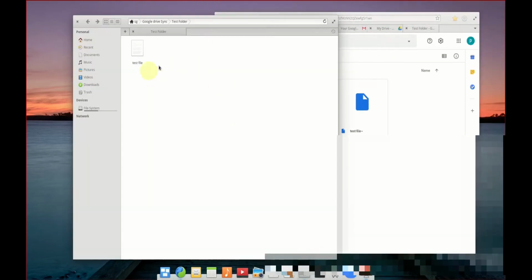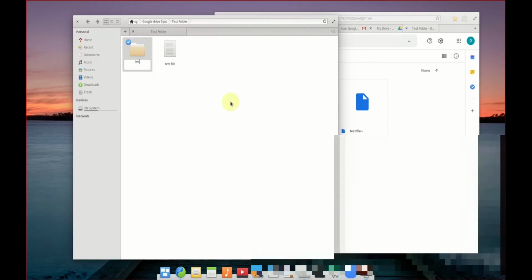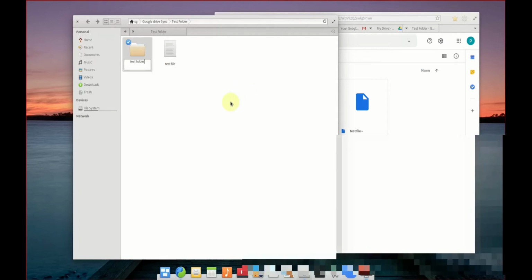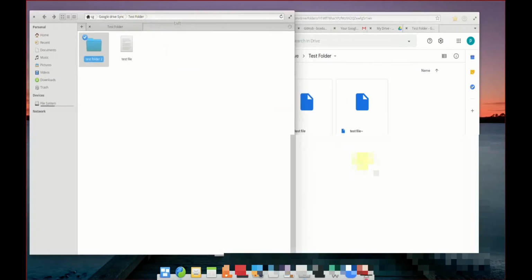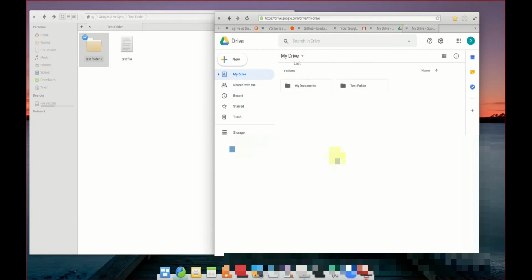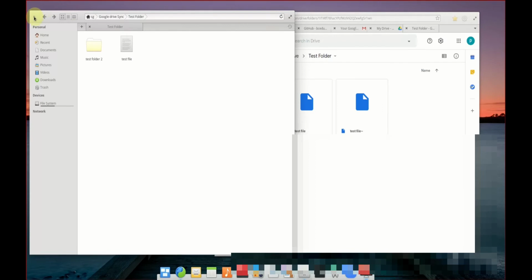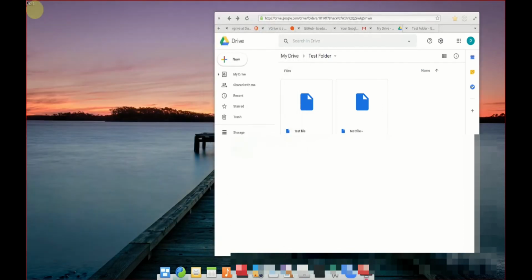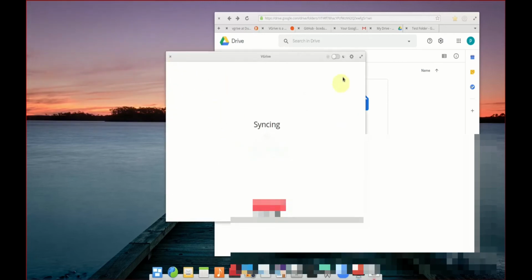So this is the process of syncing your local folder to Google Drive. You can use it in any other Linux distribution. It is very easily available to download. If you are using any Debian based or Ubuntu based OS, I am providing the link in the description box so that you can download the deb file and install it in your system without any problem.